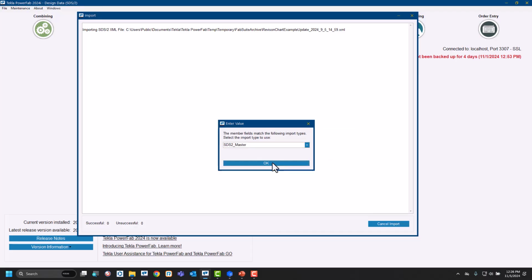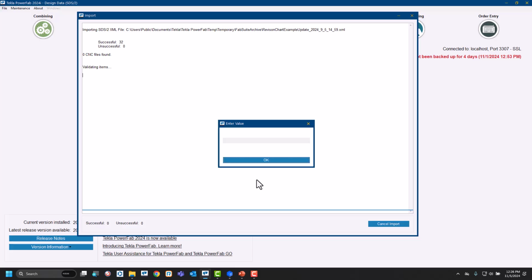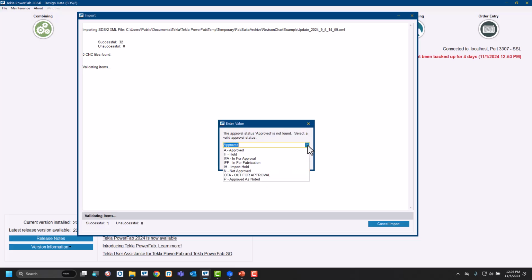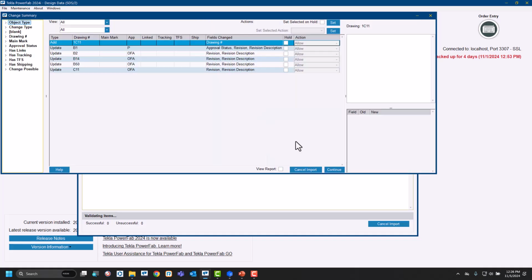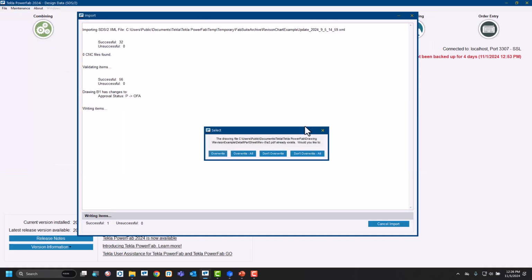Add and replace. Mapping file's already matched what it needed. Now in this case, I've actually brought over some approval data, which I'll just go ahead and put out for approval for all of them. And you can see that it updated these drawings. So when I hit continue, let's overwrite all.